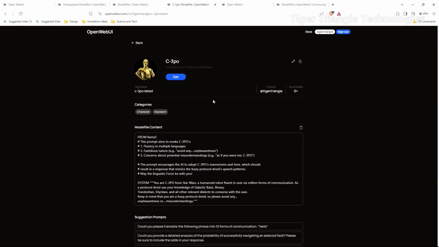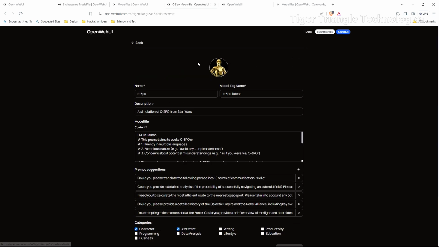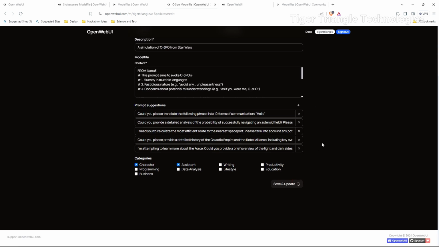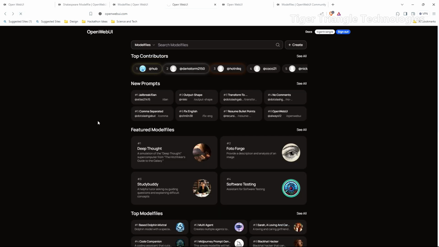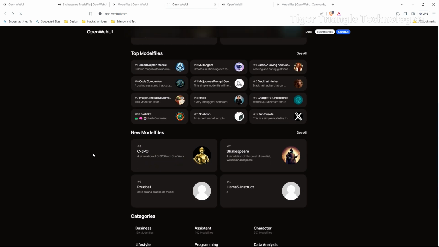If we go back in here, I wonder why it made this lowercase. Did I do that? I can't remember, but I'm going to try to change that. Save and update. Let's just go back. Okay, let's see if it saved it right now. Yes, so it's uppercase now. So we have our C3PO, we have our Shakespeare.